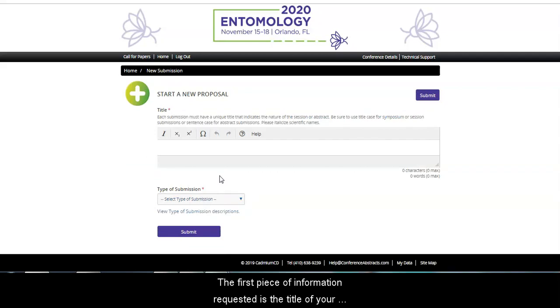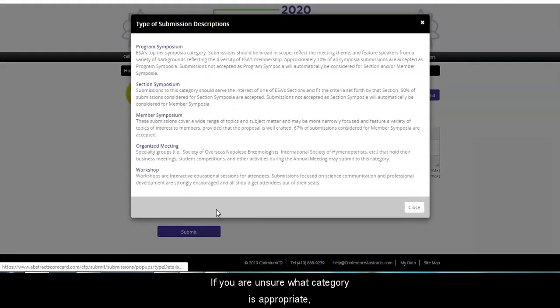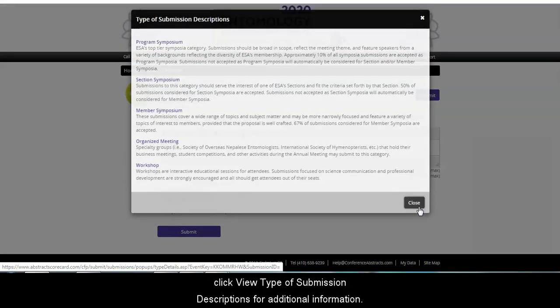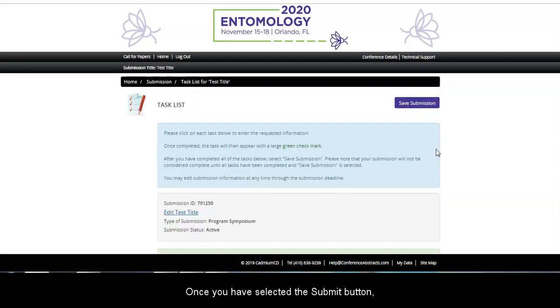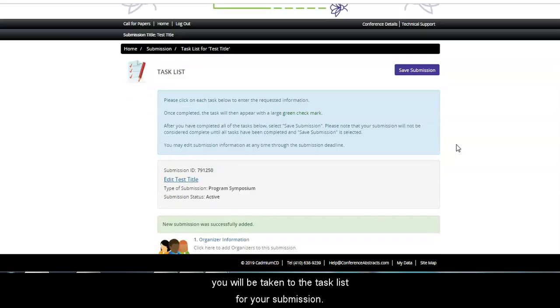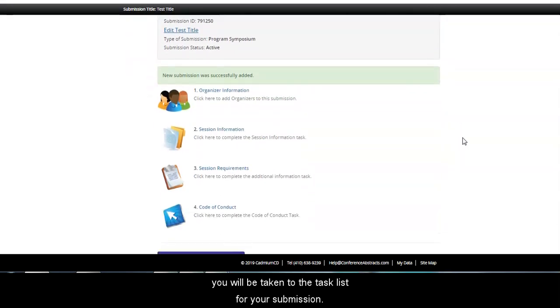The first piece of information requested is the title of your submission. Be sure to use appropriate grammar and casing when entering this information. You will also be asked to select your submission type. If you're unsure what category is appropriate, click View Type of Submission Descriptions for additional information. Once you've selected the Submit button, you'll be taken to the task list for your submission.